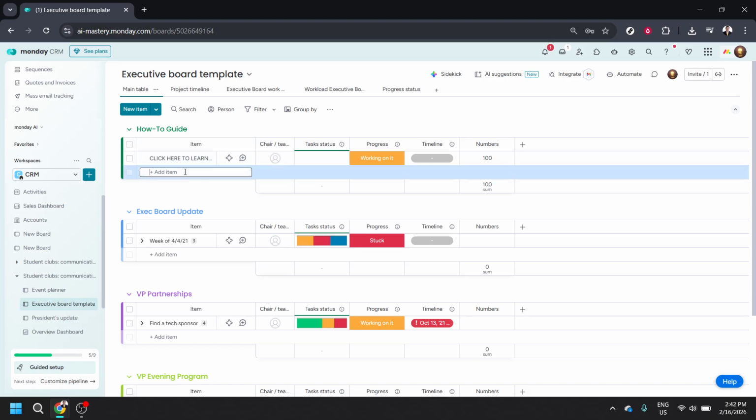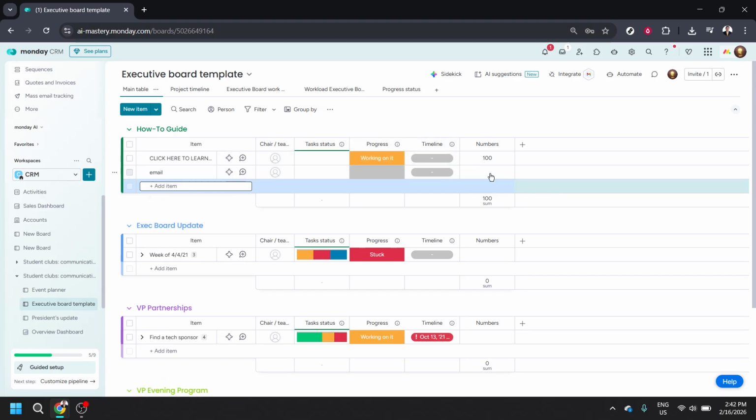Click a cell, type a number, and press Enter to move to the next one. You can quickly fill multiple rows this way, and you can even paste a list of numbers from a spreadsheet if that's faster. As soon as you begin adding values, look at the bottom of the numbers column. You'll see a summary bar appear that shows the sum. That sum is your grand total, automatically aggregating every number in that column.